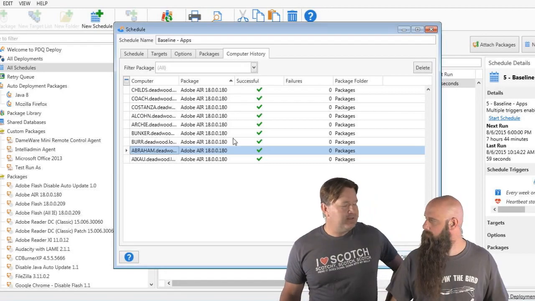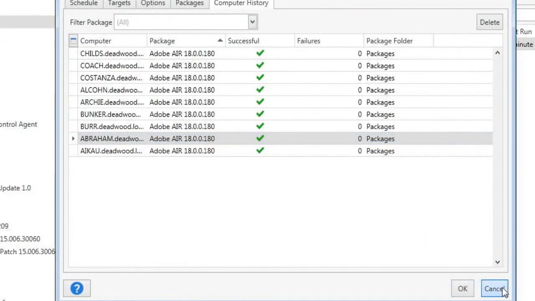But what if I want to redo it? Let's say I imaged Costanza again. Well, that's a good one. Let me cover that in one moment.